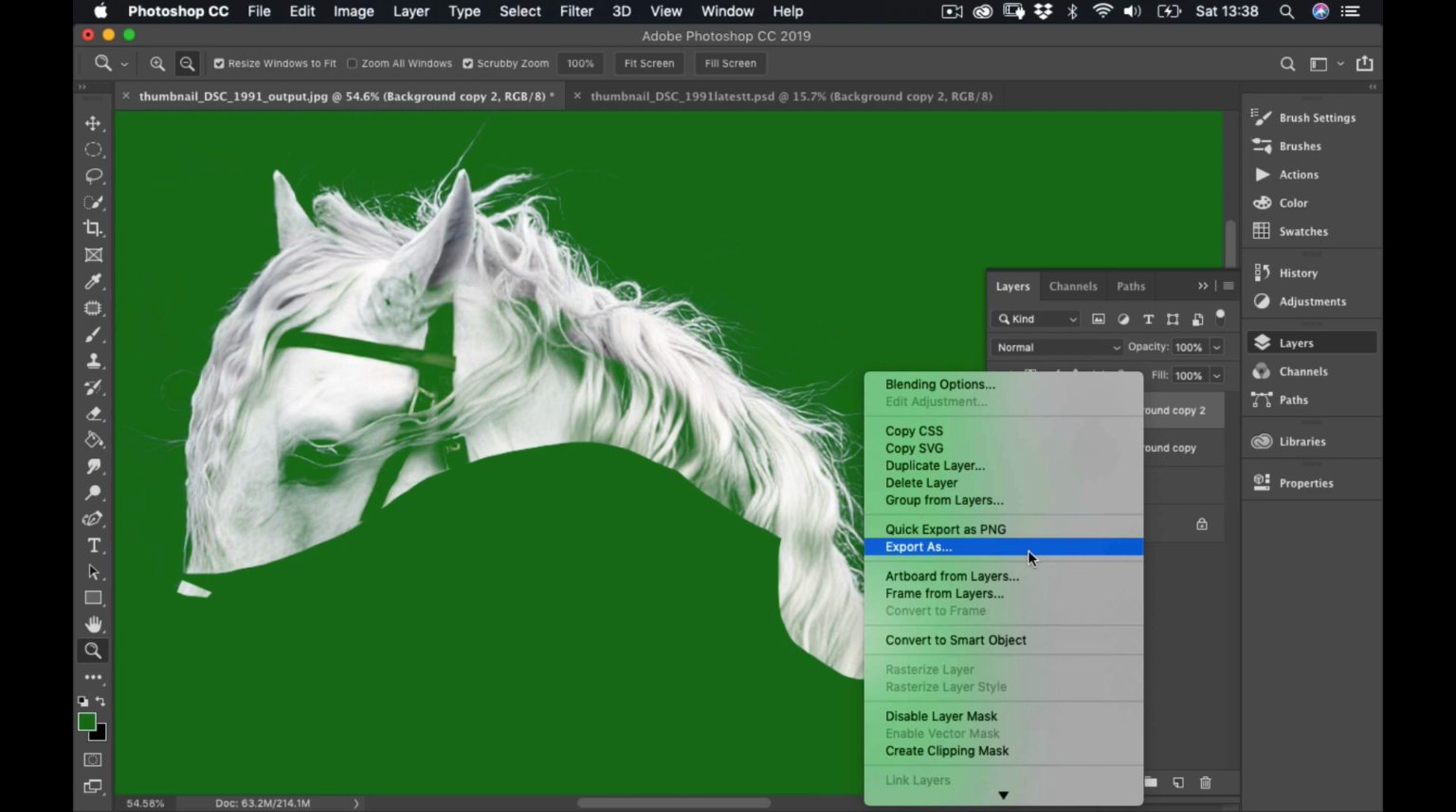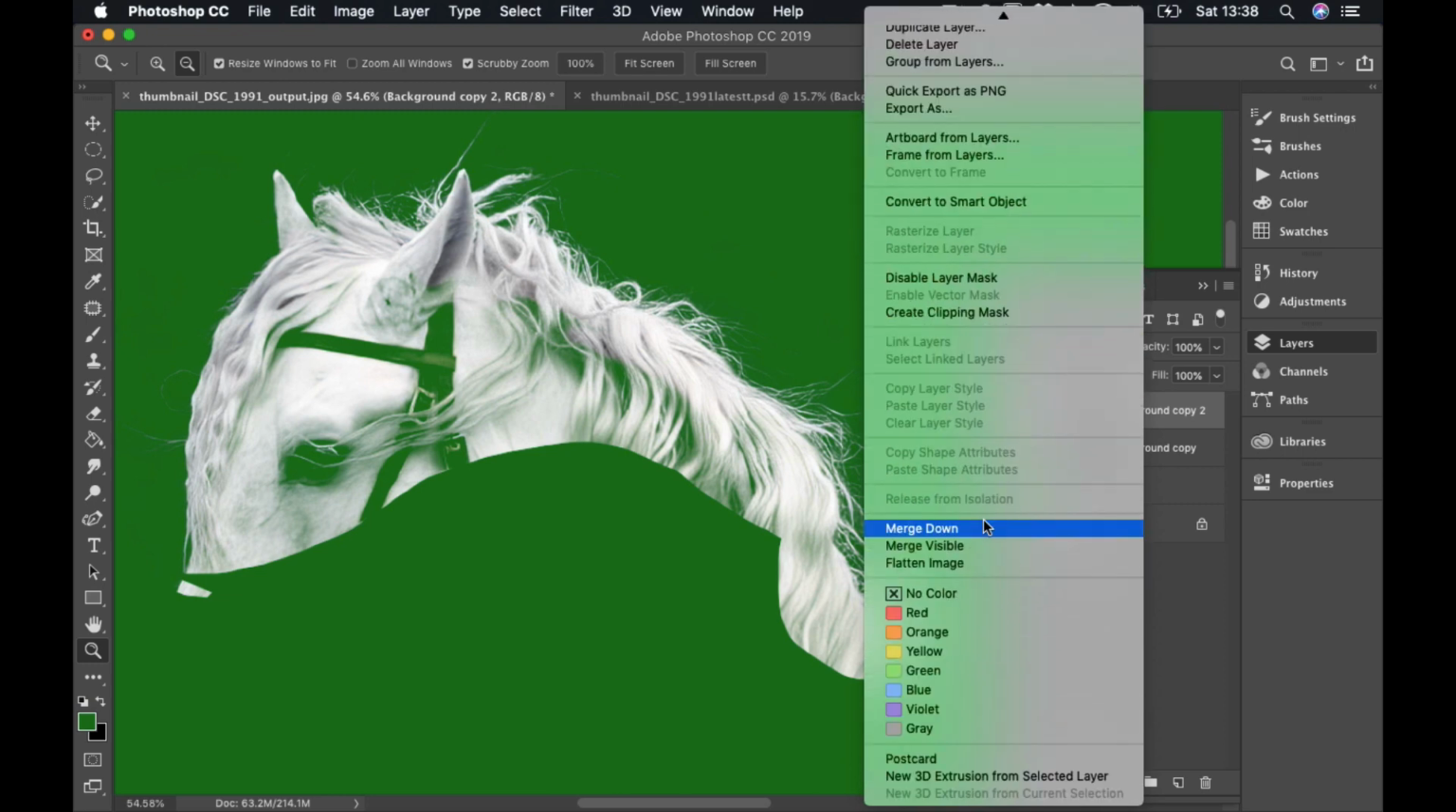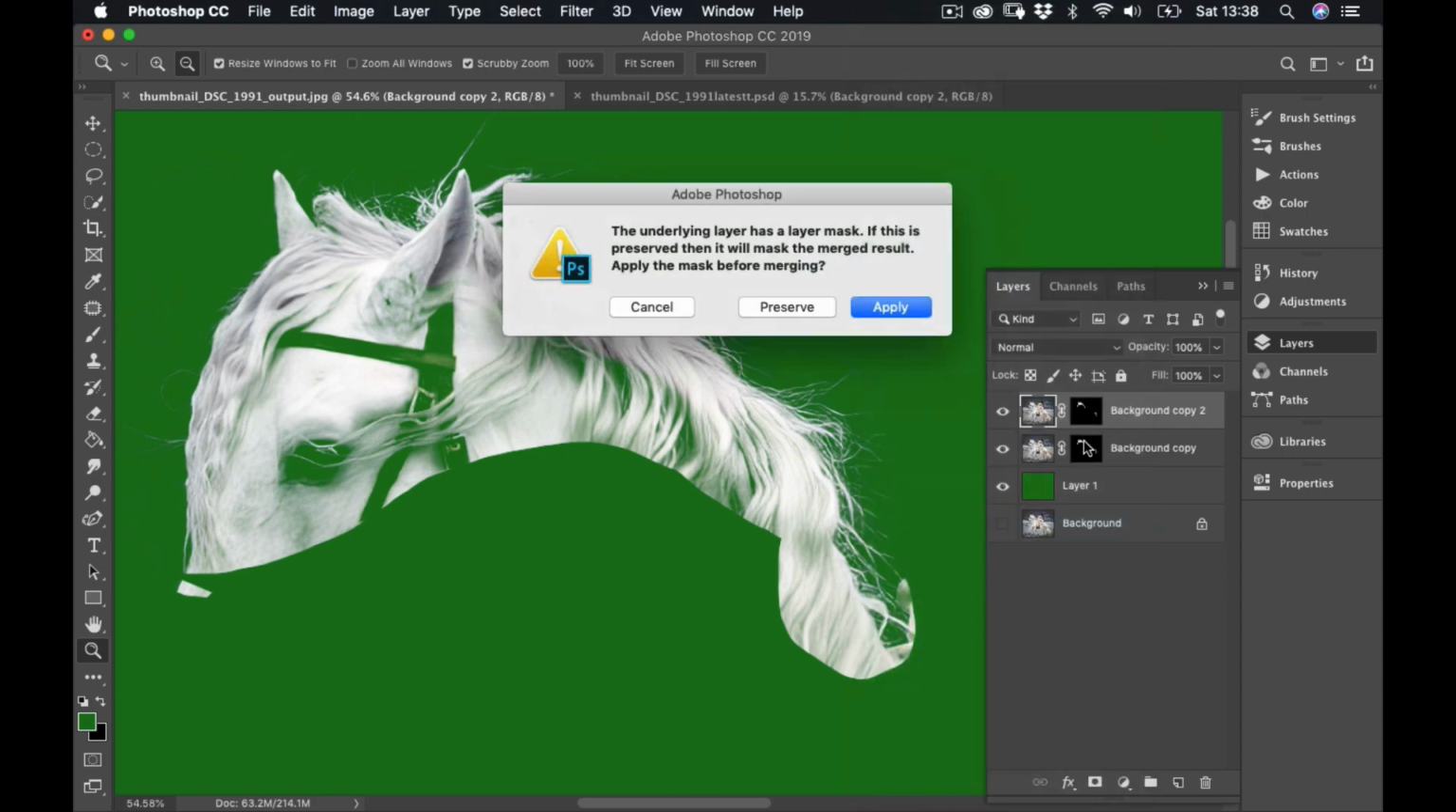So right click, and what we want to do with that, if you go down the list, is merge it down, and that means it's going to merge the two layers together. It will merge it down to the next layer. Do not click on flatten image or merge visible. Make sure you're on the top one and merge it down.